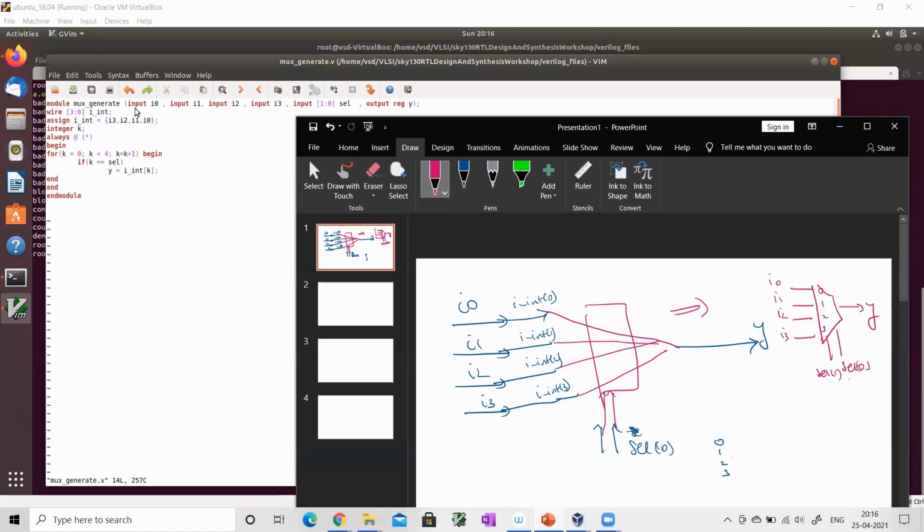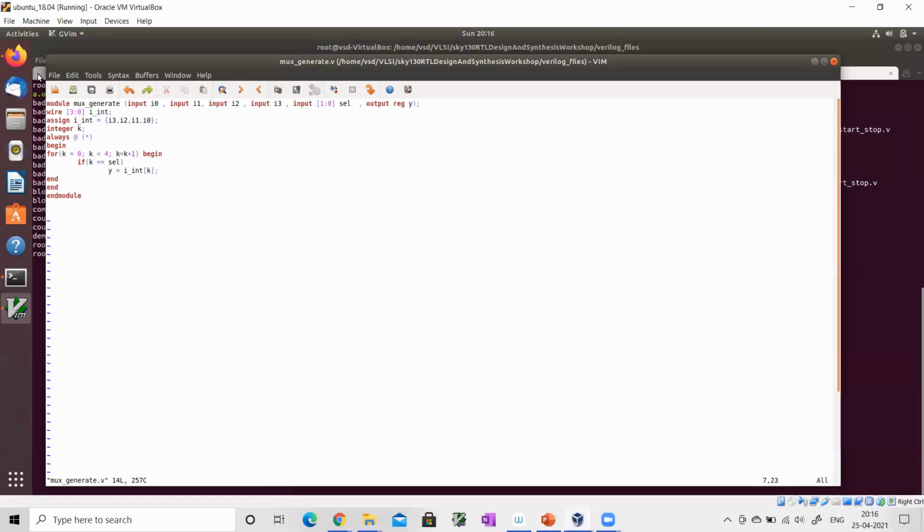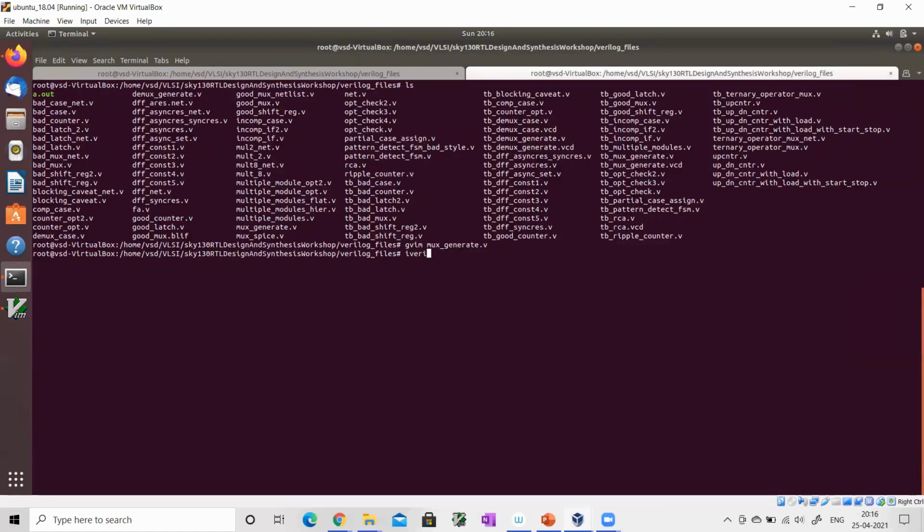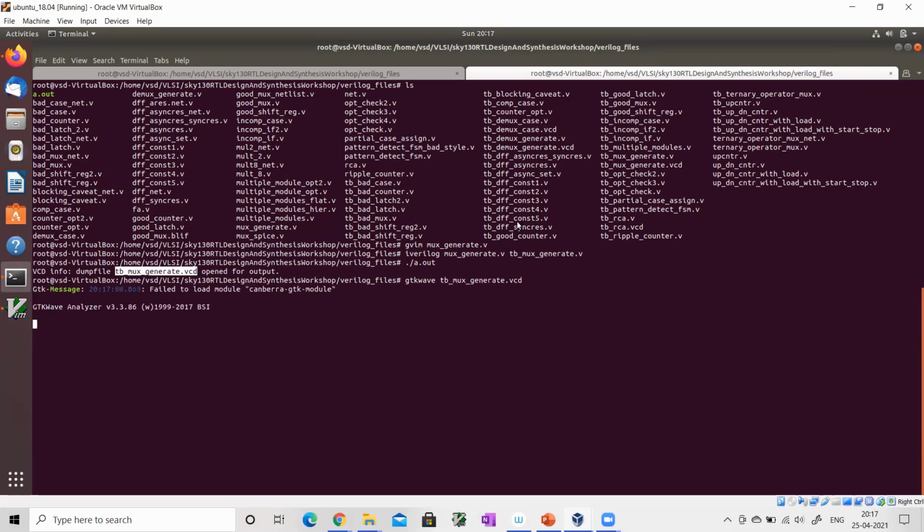Let us look at this code, let us simulate this code and see what it is going to generate. Okay. So to simulate, what we will do, we call iVerilog, and as our naming convention goes, the TB will be the same file name prefixed with TB. So mux_generate is the file name. So the TB is going to be tb_mux_generate.v. So it's done. So ./a.out. We will generate the VCD value change dump file, and I load that value change dump file in GTKWave, mux_generate.vcd.